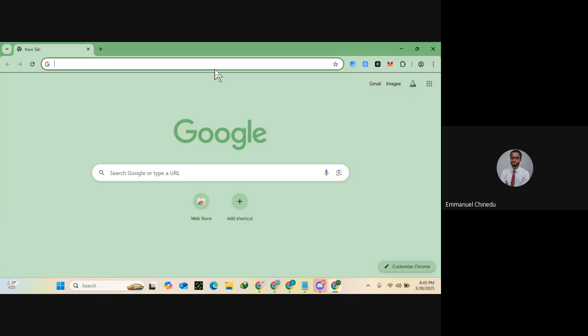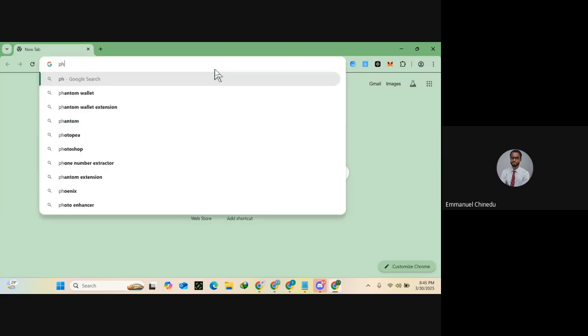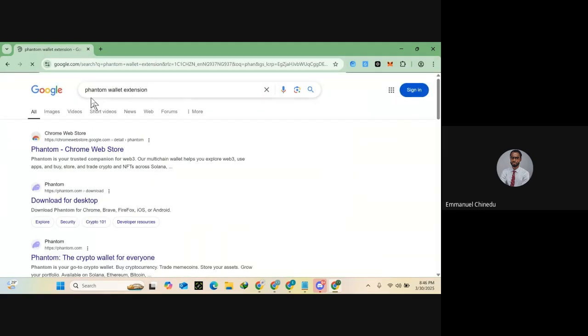You can go to Chrome Web Store, or you can just search Phantom. It's the Phantom wallet extension. If you use Google, make sure you're picking the search result from Chrome Web Store. So ideally, what I would have done is go to chromewebstore.google.com. In the search bar there, I will now type Phantom wallet. And then I can just click on this.